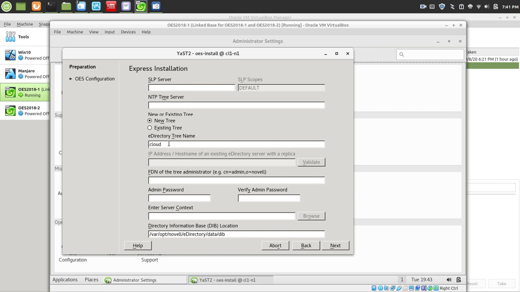This is not seen as much. You'll have an O and organization and organizational units under this. So I'm just going to call mine cloud. Then it wants to know where your administrator is going to be, and this is usually where your first server is going to be installed.